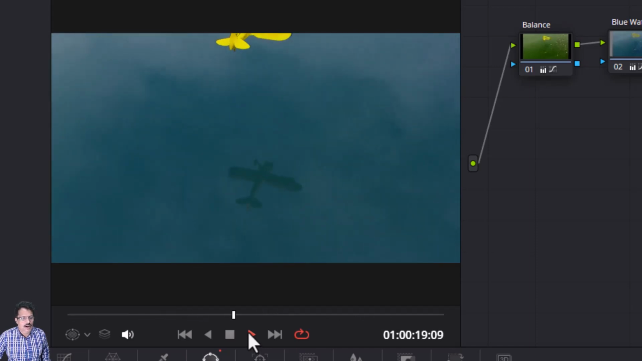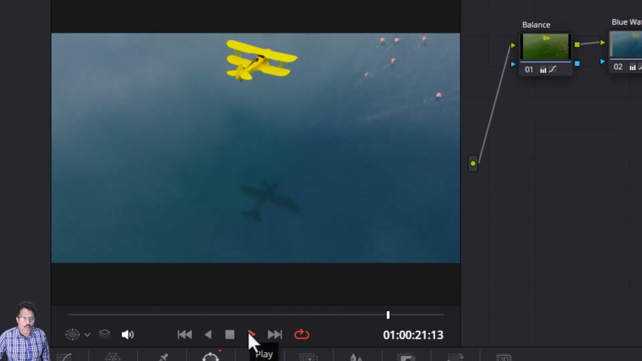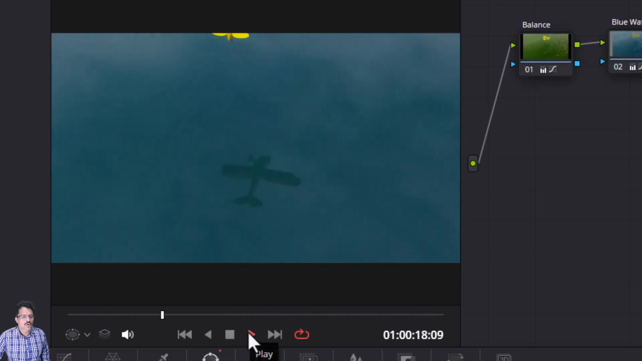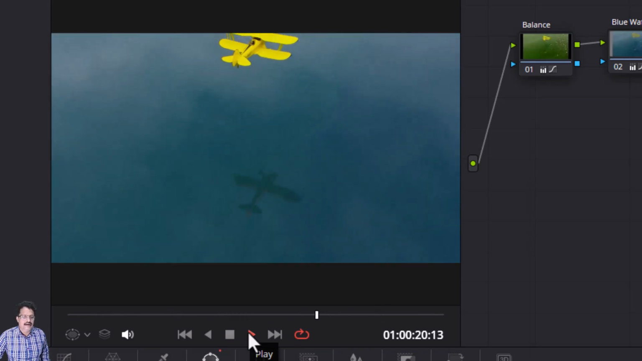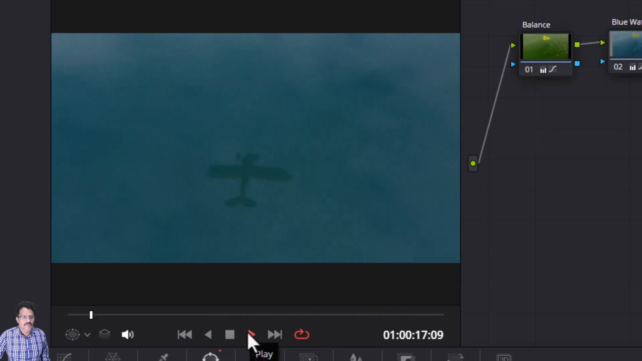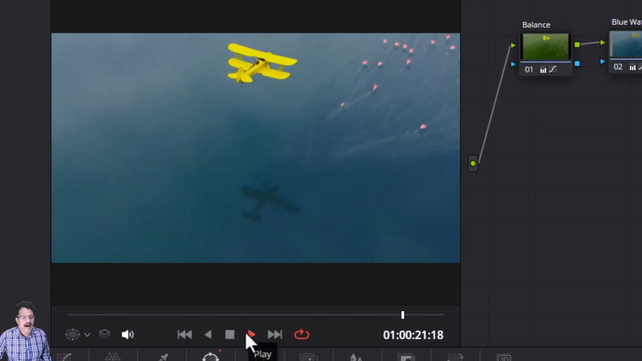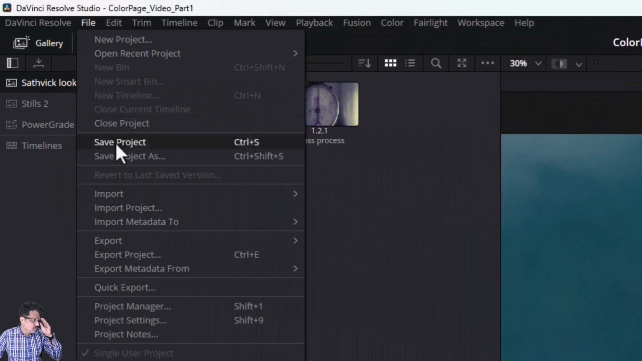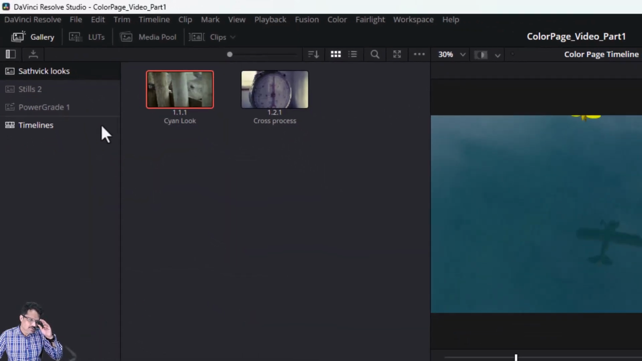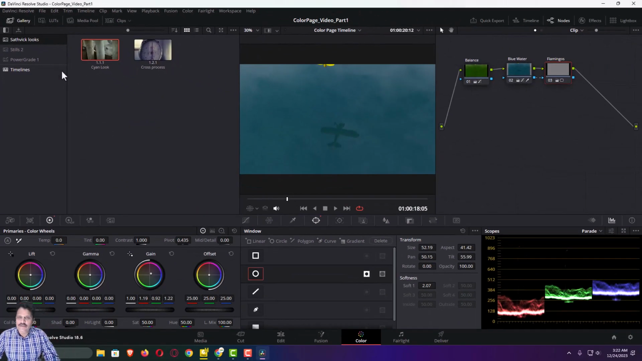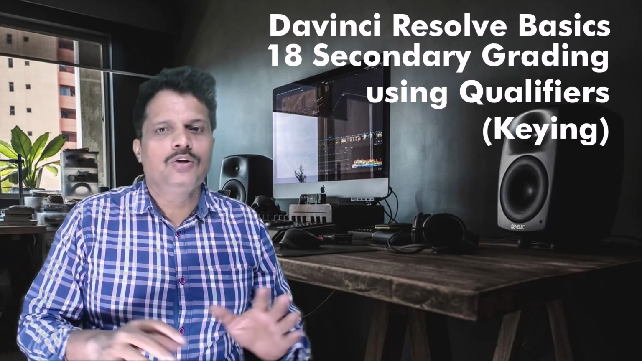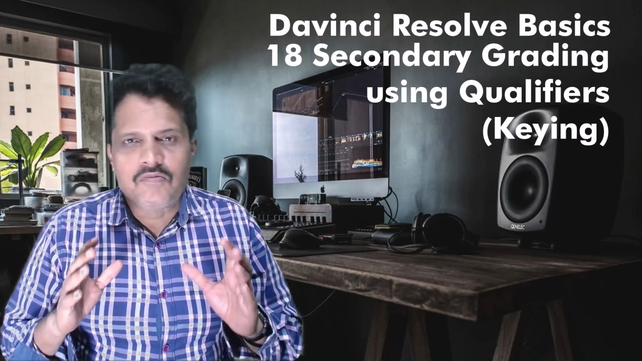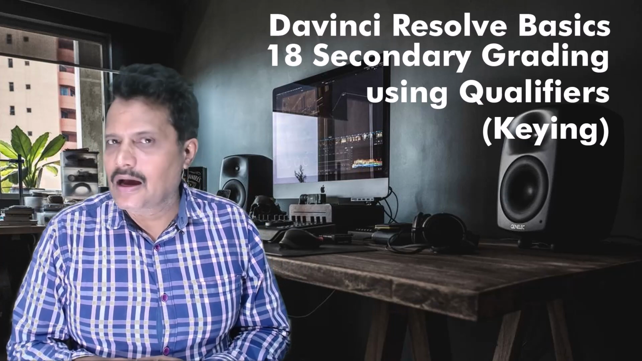You are seeing the blue water and the flamingos have that pink tint, and since the flamingos appear for very few frames, I will leave it highly saturated. Okay. So with this I will now go to file and save this project. With this we are going to conclude our first set of color grading lessons.